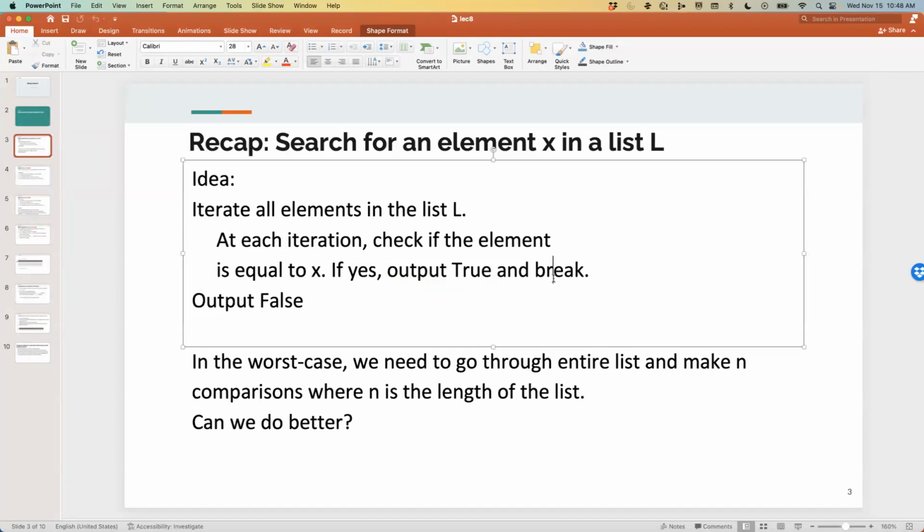At the end of the iteration, you have exhausted all the possibilities. You have exhausted all elements in the list. You have checked every single element in the list and none of them is equal to X, and hence you can safely output false. So in the worst case, we actually need to go through the entire list and make n comparisons. Comparisons here means comparing whether they are equal.